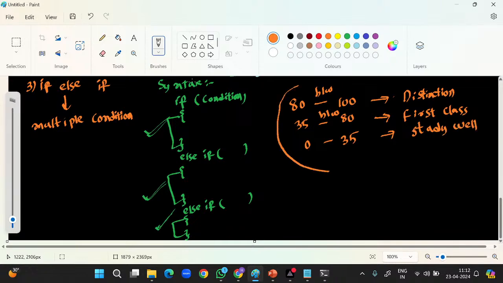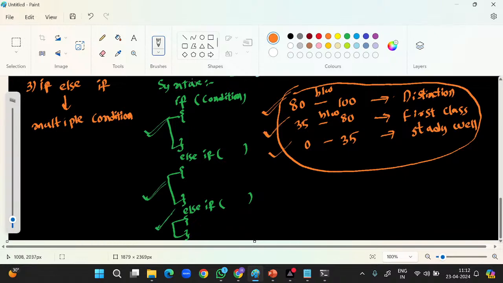So this is the normal scenario. In this case, we have three conditions. This is condition number 1, this is condition number 2, and this is condition number 3. So for this one, we need to write the program. How will you write it? I will write the program, then you will get clarity.